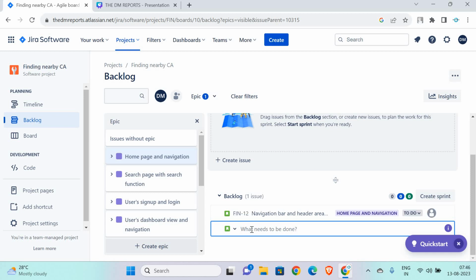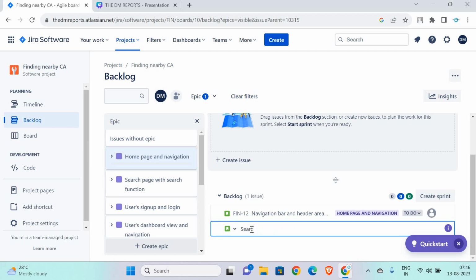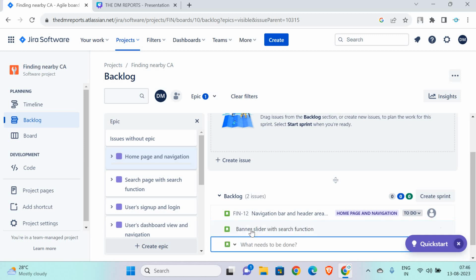Below that we can keep one banner slider. On top of it we will keep one with search function.